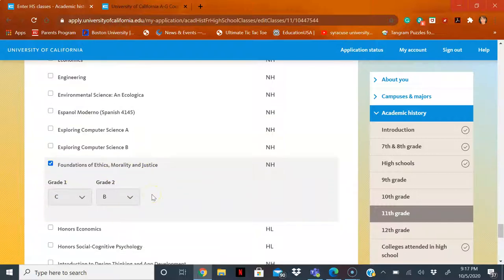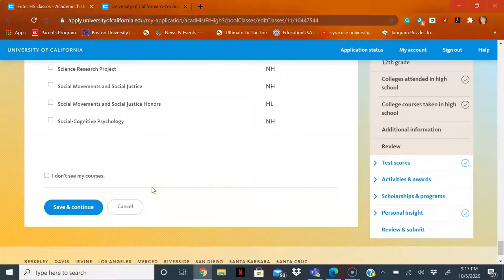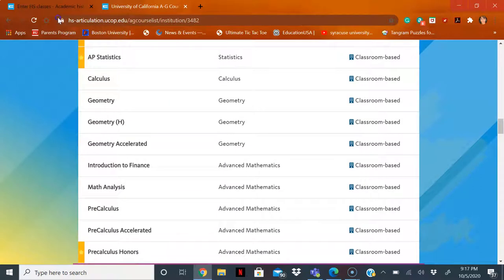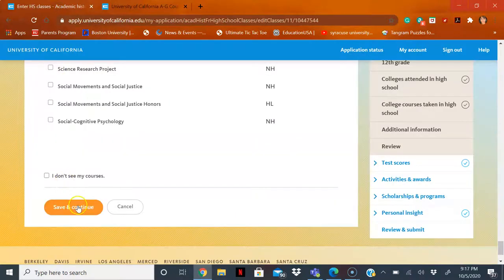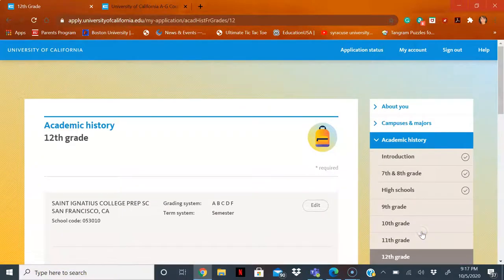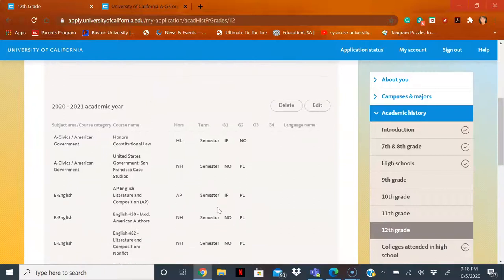It's your first religion class at SI that's on the A to G list. So please click on that. If you took a PE, do not put "I don't see my courses" because most PE classes don't count. Notice the word I said is most. So let's save and continue and let's look at, oh wow, the big whammy, the big mistakes, the 12th grade.